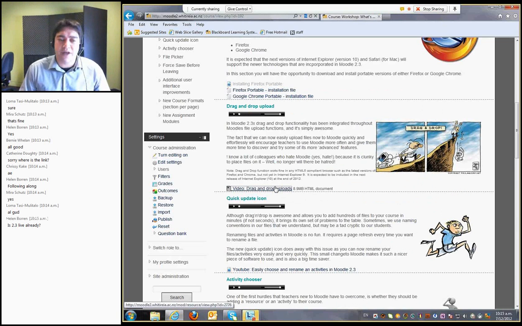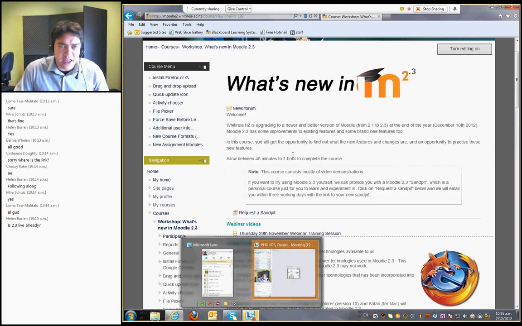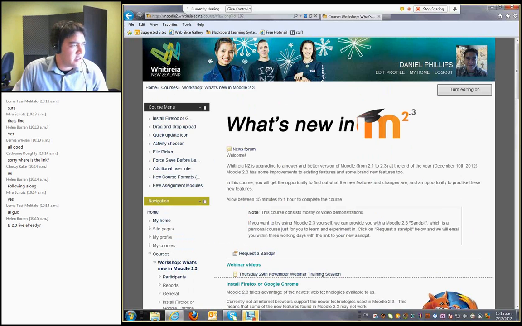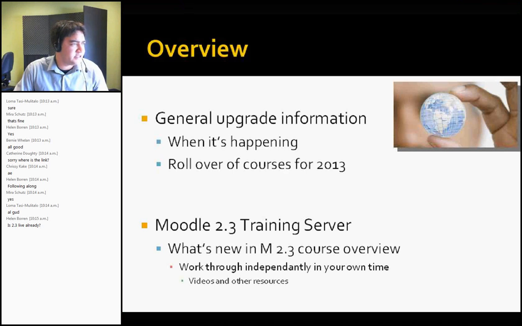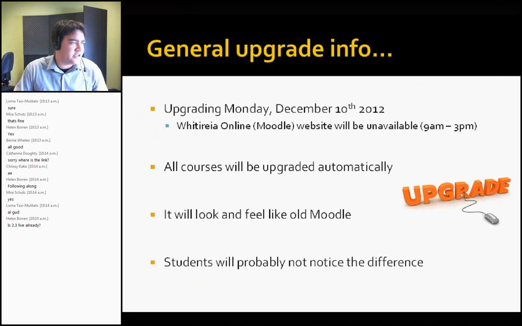2.3 is not live already, but it will be coming Monday. And actually, I think I may have missed something on my PowerPoint. I'll just come back to it and see if there's a page there I missed. Yeah, I did. Two pages. So here's some of the general information about Moodle 2.3. We'll be upgrading to it on December the 10th, which is this Monday coming up.